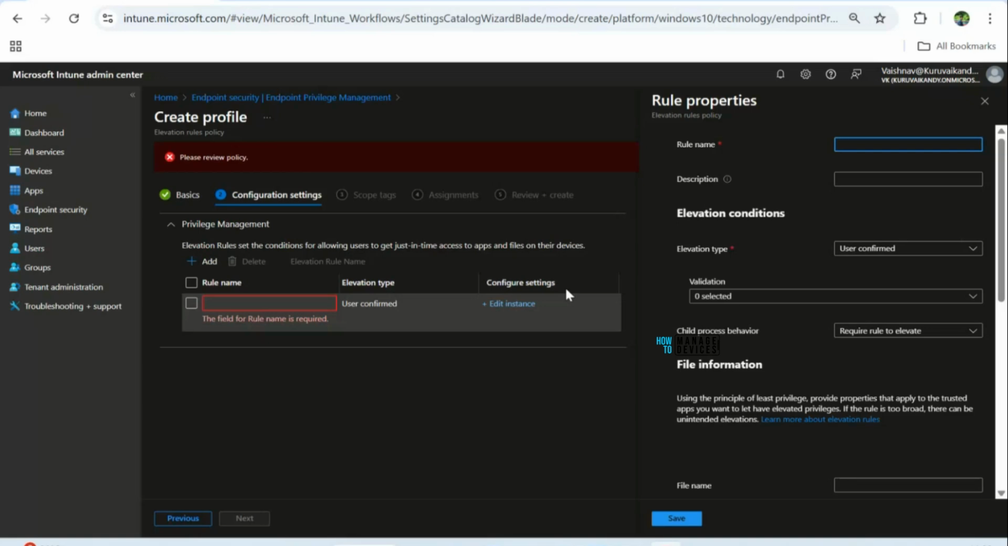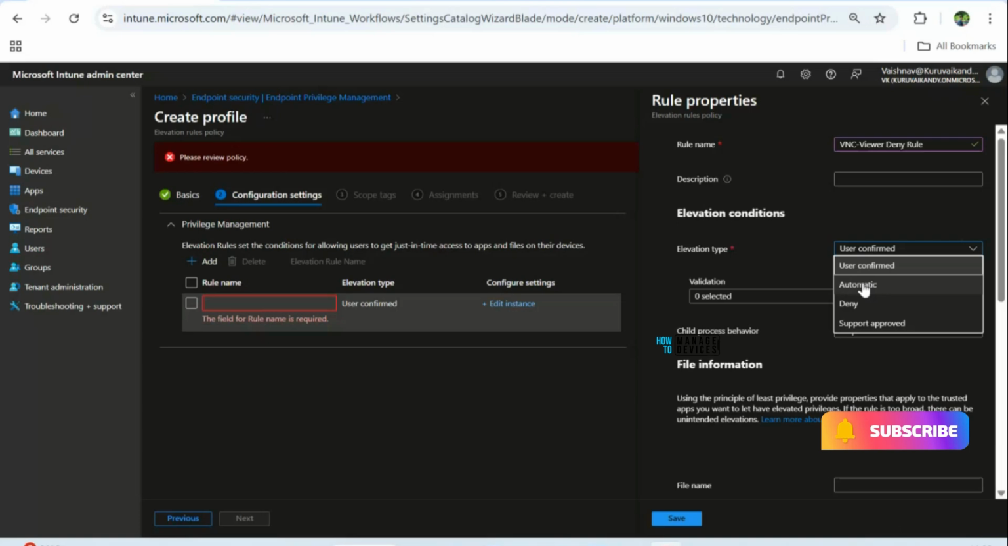For that, I just give a name, VNC Viewer deny rule. The description is optional, and you can see the main settings over here, the elevation condition. Currently it is user confirm, and previously we only had options like automatic and support approved. Now you can see the deny option over here.